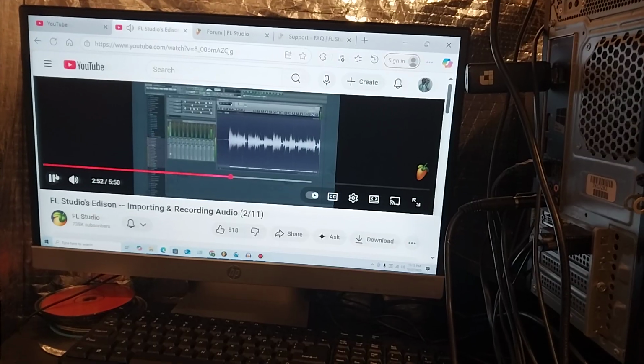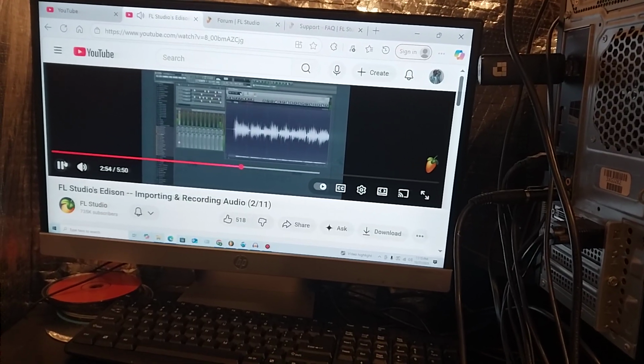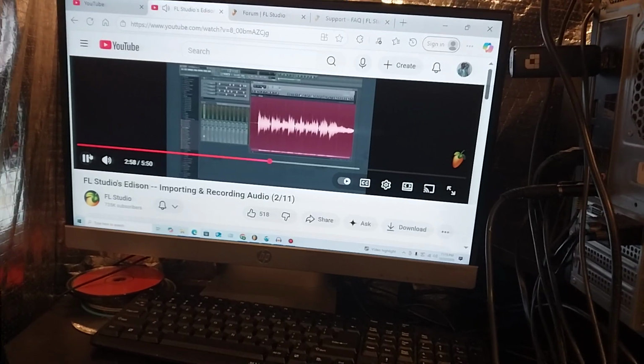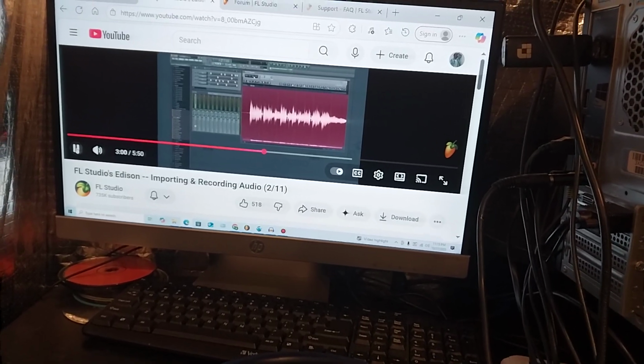Once I have finished recording, I can press stop. And from here, I can edit this file and then use it within my project.